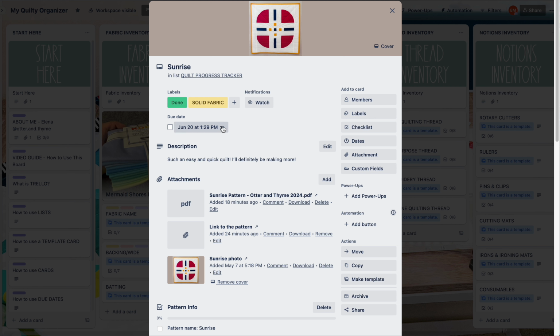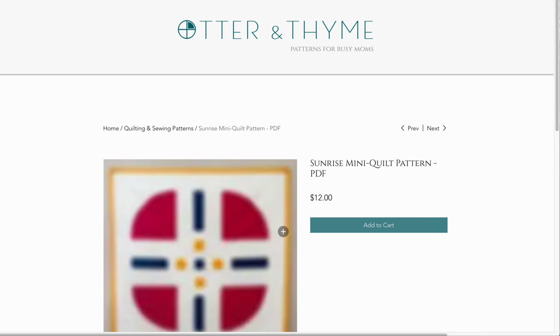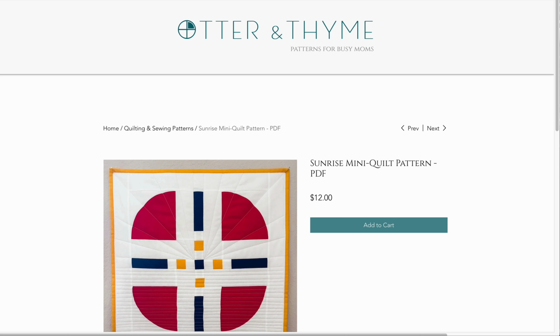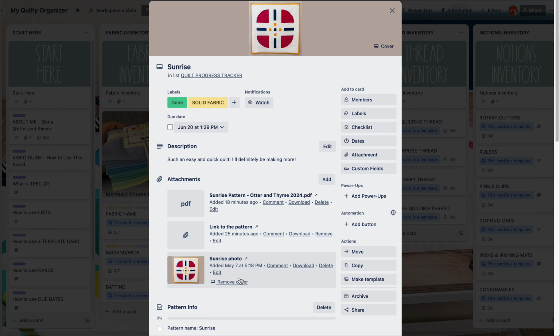Then the due date for this quilt is June 20th. Of course, this is already made, but this is just for demonstration purposes. And what I like about Trello is that I can save my pattern in here. As you can see, I can have a link to my pattern. Once I click on this, it's going to take me straight to the pattern on my website. And I also have a photo of the pattern.